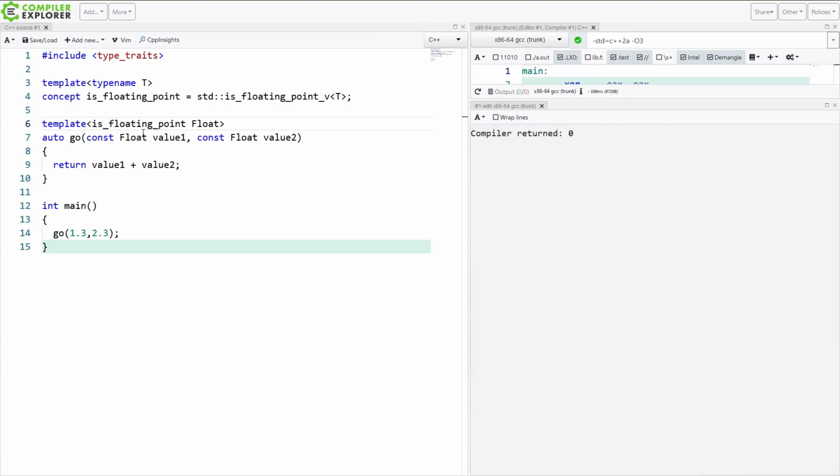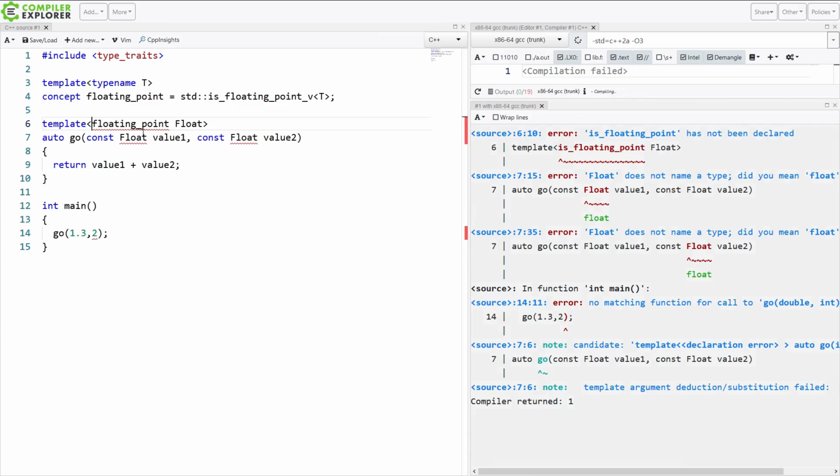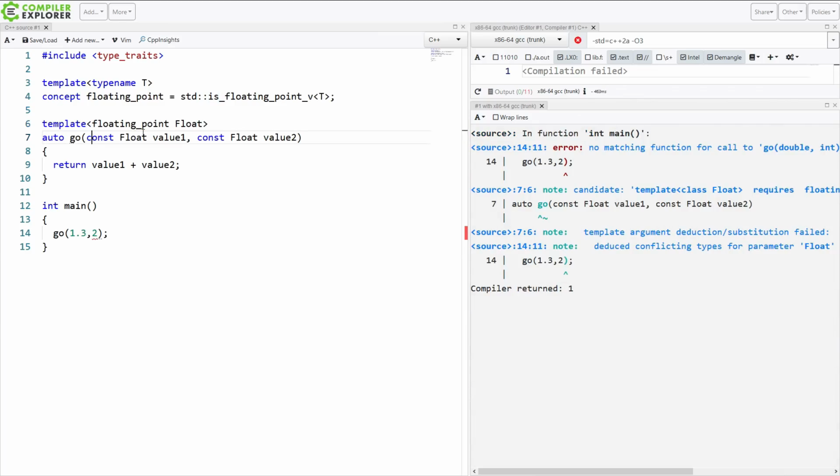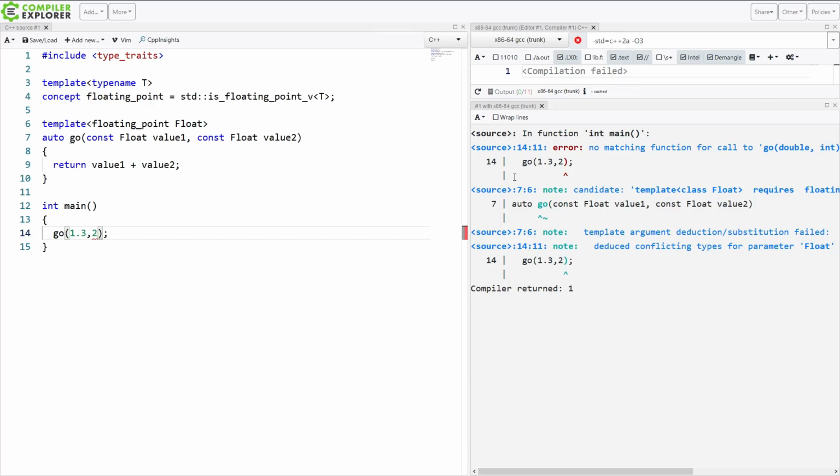Now, this doesn't read very well, so for concepts, we probably want to drop the "is". And I believe if we do this, then we can see this. It makes sense. This is a type. It is a floating point type, in fact. And if we don't satisfy the constraint, then we get the same kind of error here.